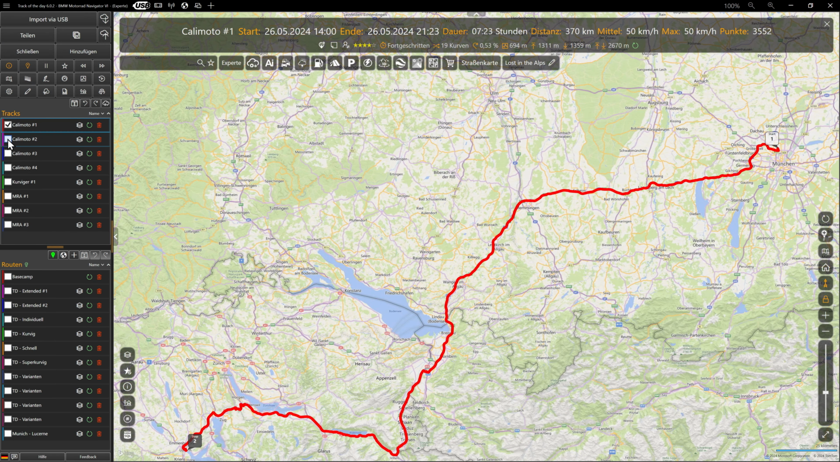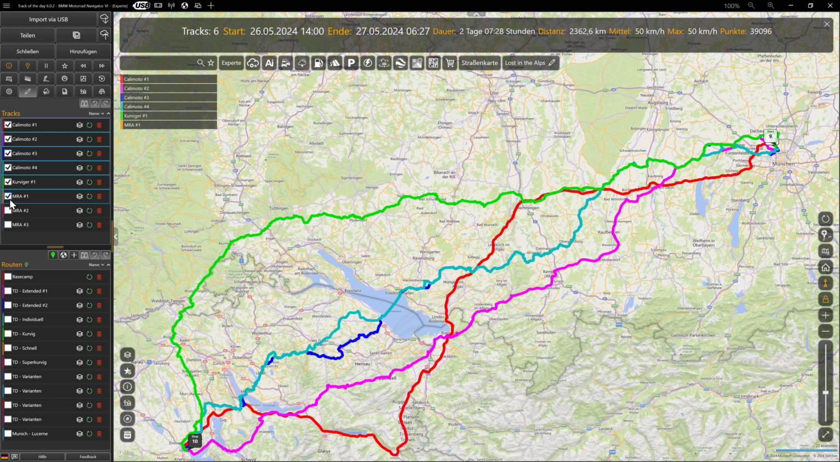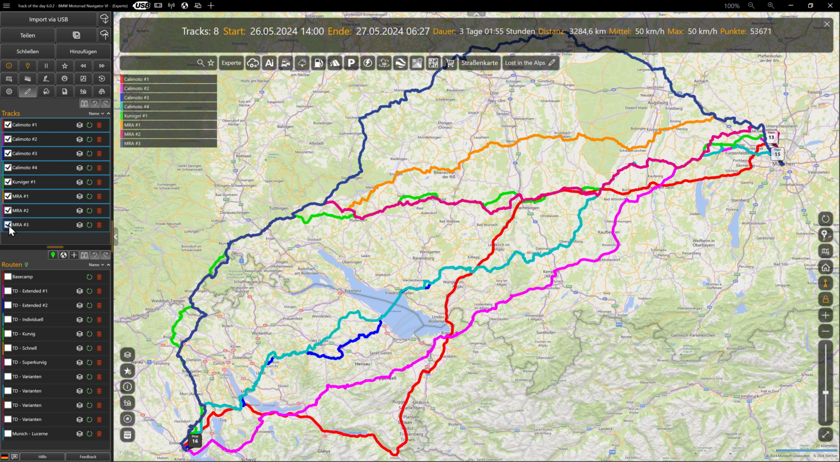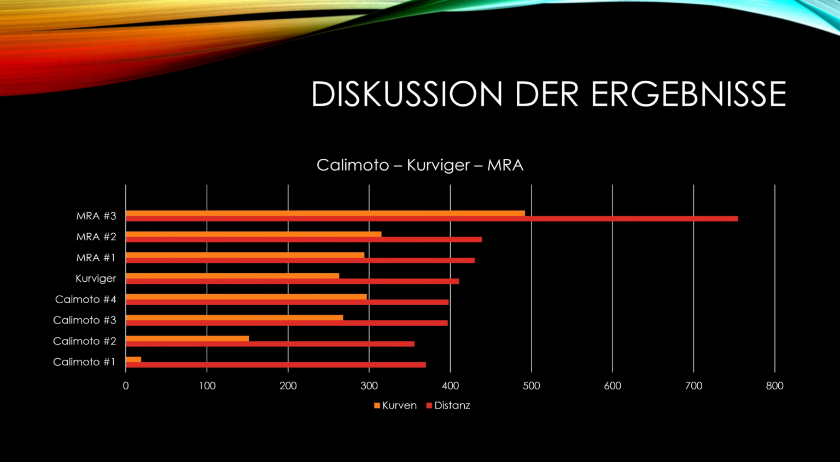If you select all tracks at the same time, you can see very nicely that all planners deliver largely independent results. KAKIMOTO has calculated 4 routes with 19, 152, 268 and 297 turns. Curvature's proposal brings it to 263 corners.